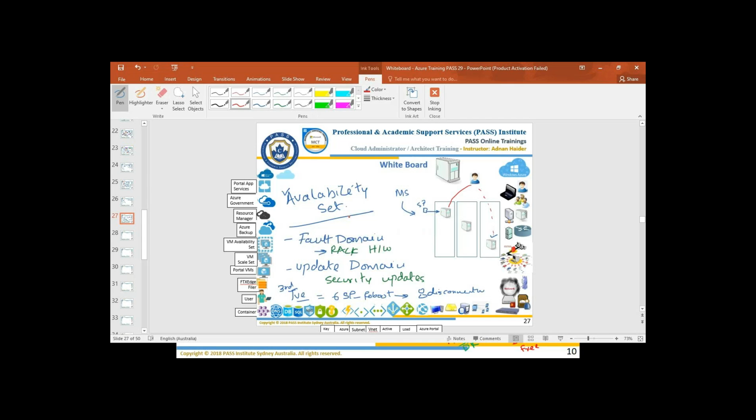What do you know about availability set? So your answer is availability set provides us 2 protection options. Number 1, fault domain. The second one is update domain. How many options does it provide, guys? It provides 2 options. Number 1, fault domain, and number 2, update domain.